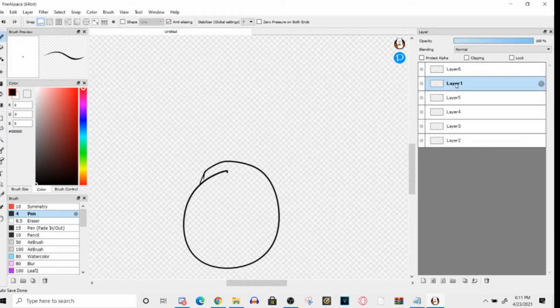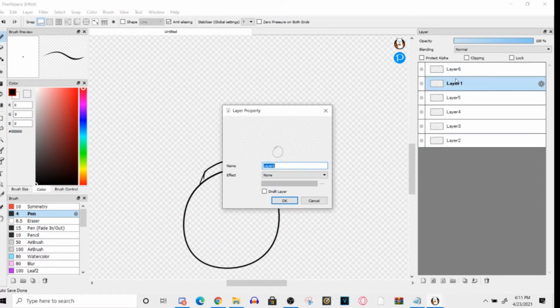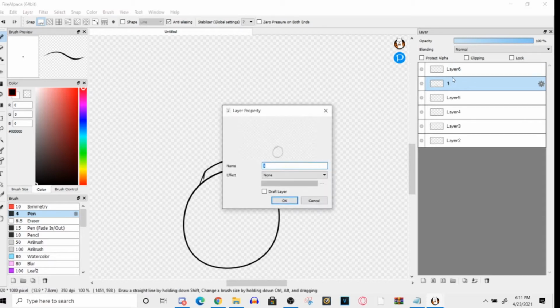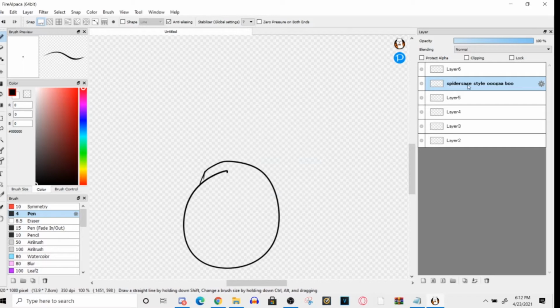You can also double click right here, or just double tap, and then I name it one. You can name it Spider's Age style. Just thought of that off the top of my head.